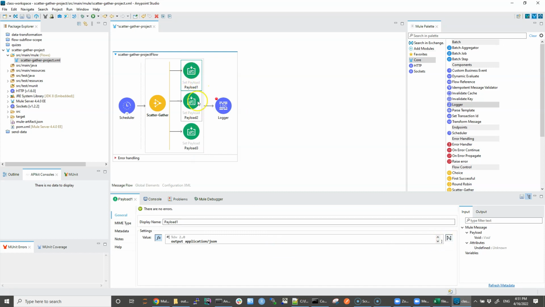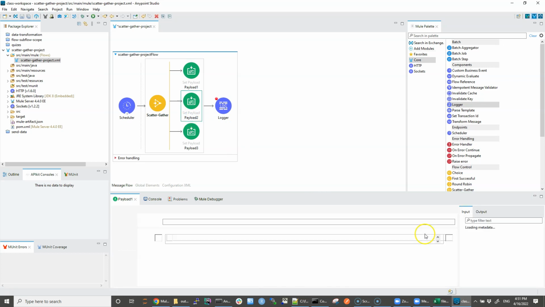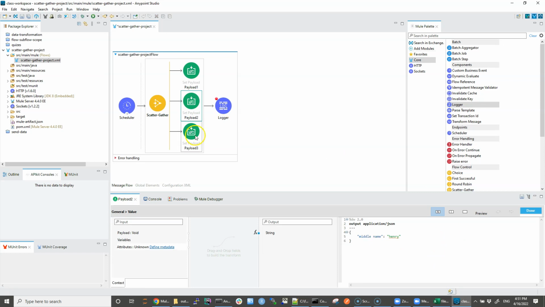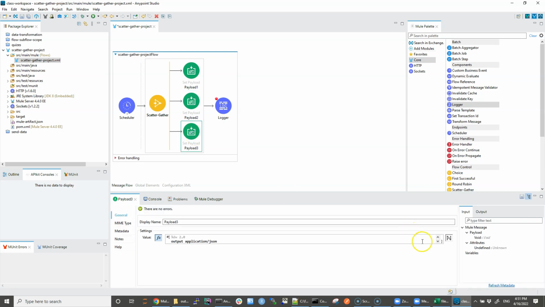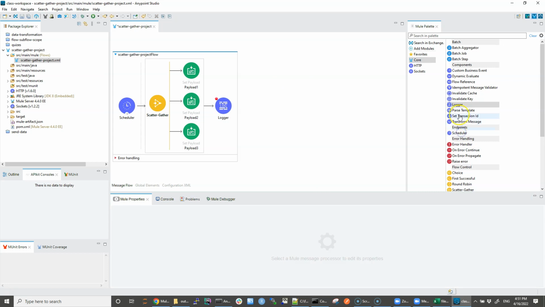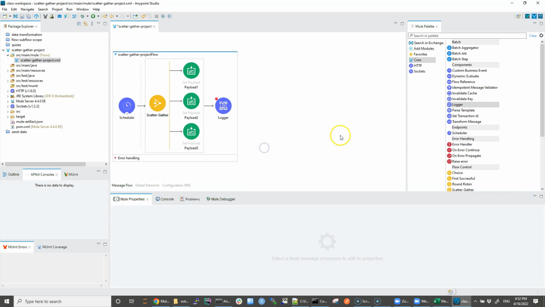So we have 3 payloads we are defining here, and each one of them is just a dummy example. The first one is first name, key value pairs. The second one is middle name, I think. Let's see, middle name. And the third one, the last one, is last name. So after we run this, what do we get? What is the output at the end is what we are trying to understand. Let me add another logger here. Yeah, let's do it like this and see what we have. Even one logger is also enough.